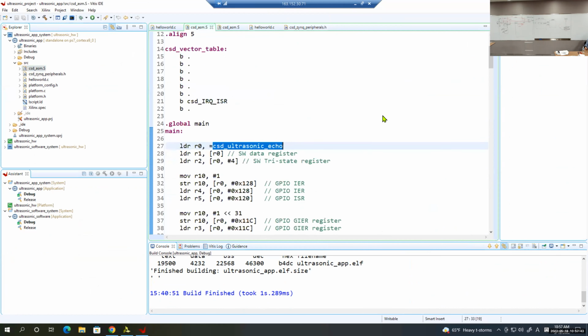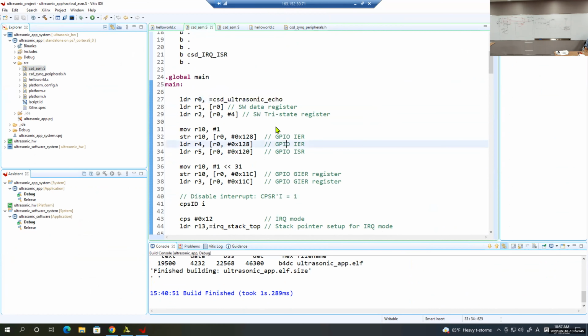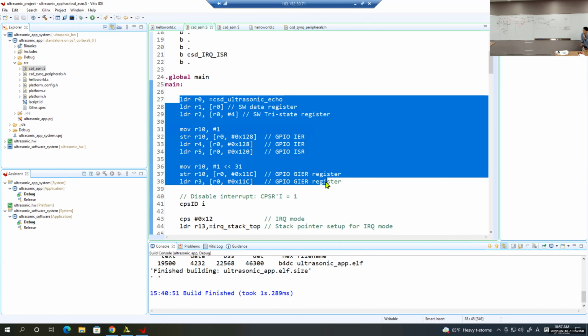From here, because of echo, I'm enabling the interrupt. In GPIO, we are using two separate GPIOs: one GPIO for trigger output, and a second GPIO for echo input. So for the echo input, you have to enable the interrupt.